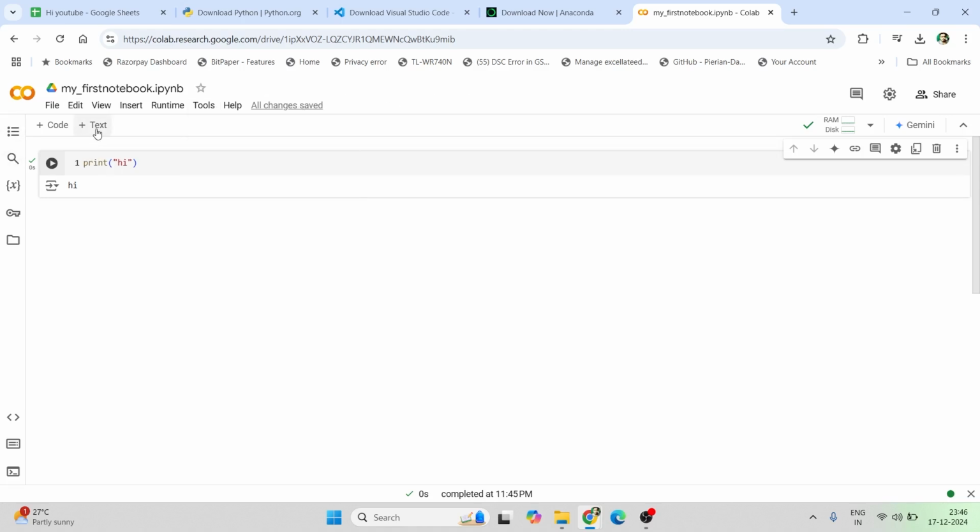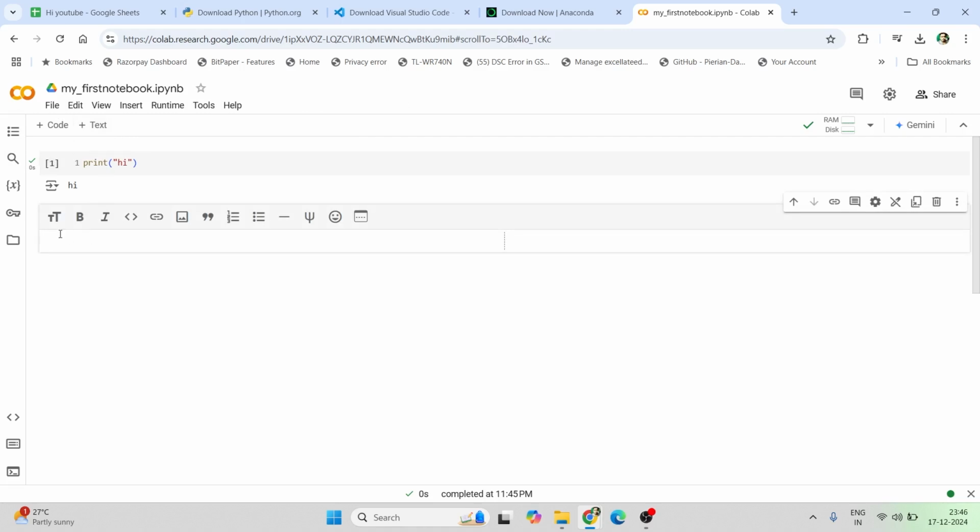Apart from this, in case we want to write any text or comments, like a summary, you can click on text, and here you can write all your headings. You can do slide formatting, like toggle headings, make text bold or italic. In case we want to add images or insert links, you can do all those things.